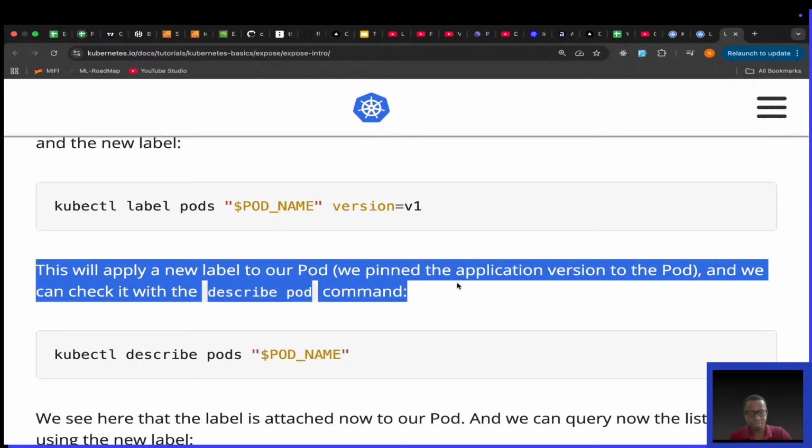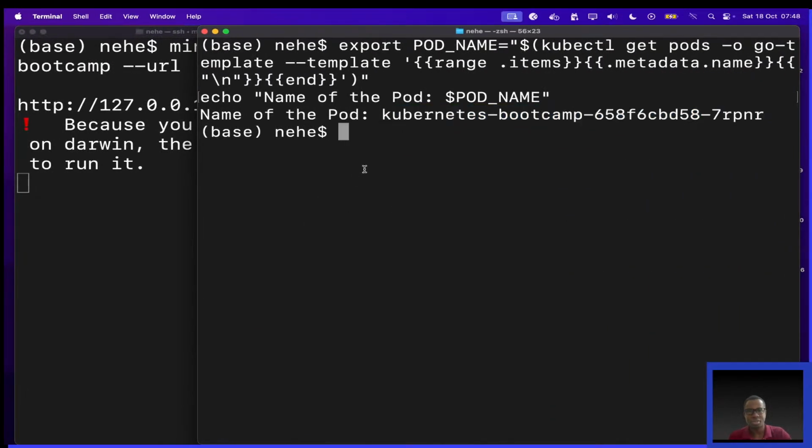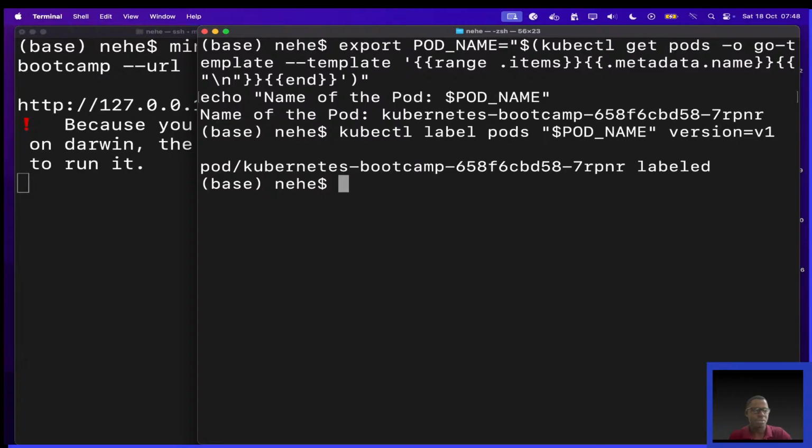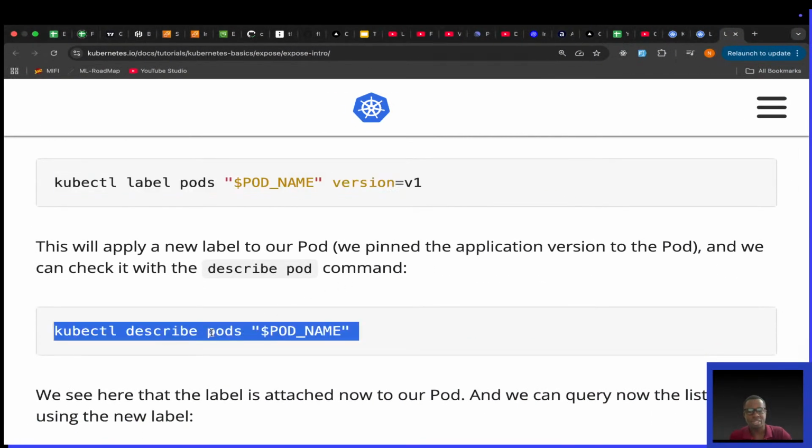They're saying we pinned the application version to the pod, and we can check it out with the describe command. Let's first do this. Okay, so it says pod Kubernetes blah blah blah labeled. It has been labeled. So on top of the pod name, which is this, a version has been pinned to it. Good. So they're saying we can check it out using describe.